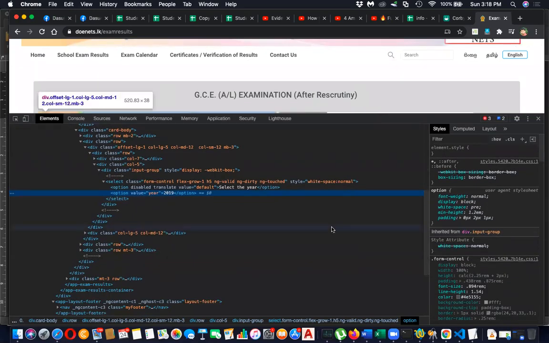So there are two methods to access XPath.